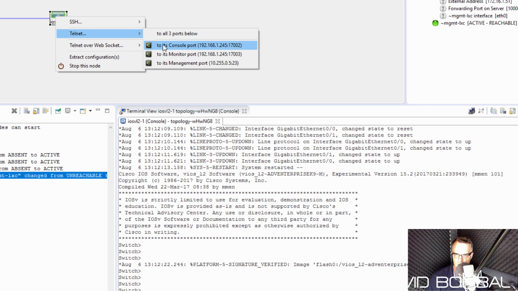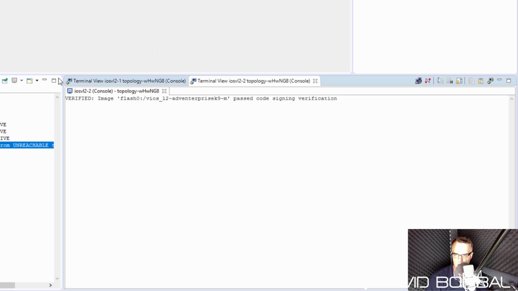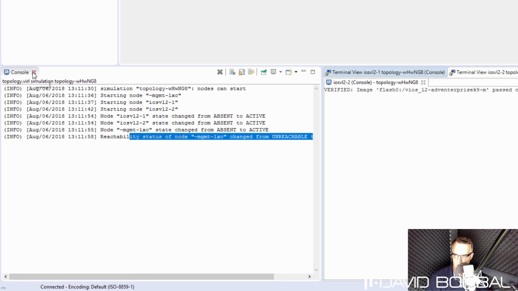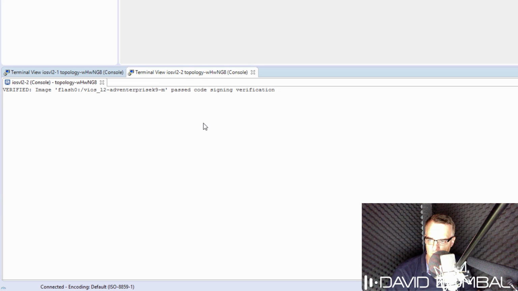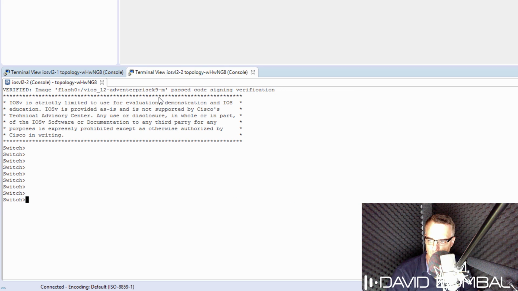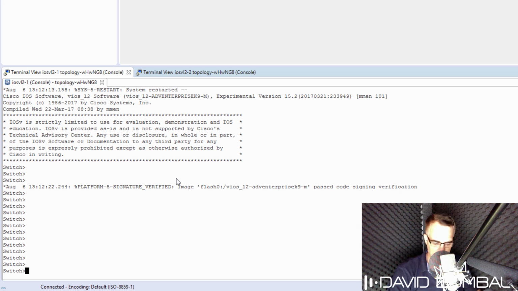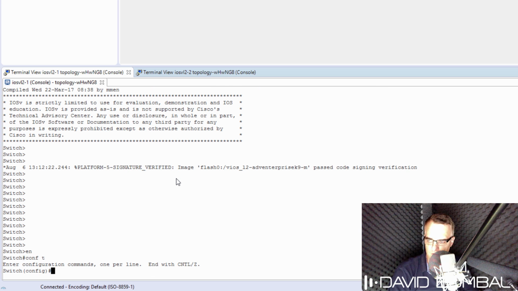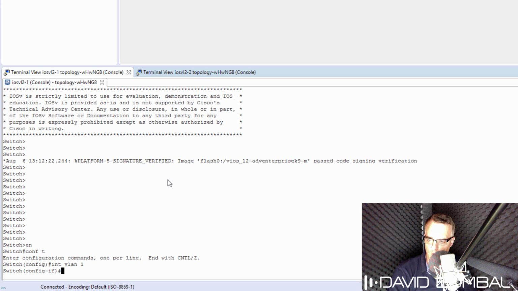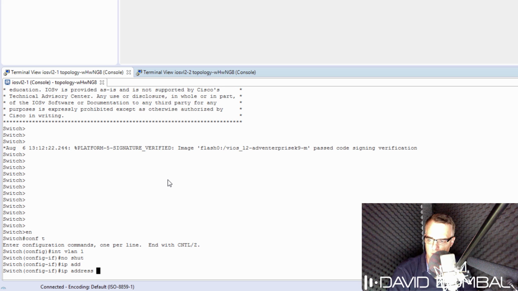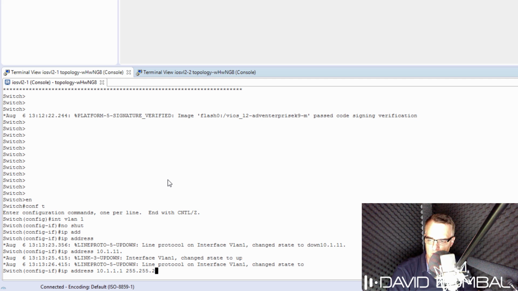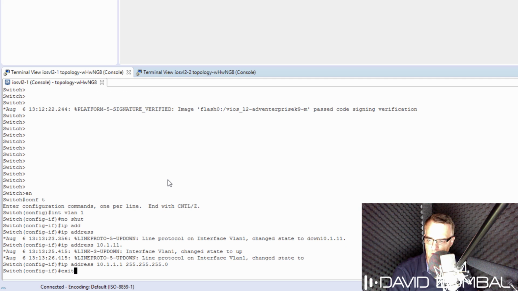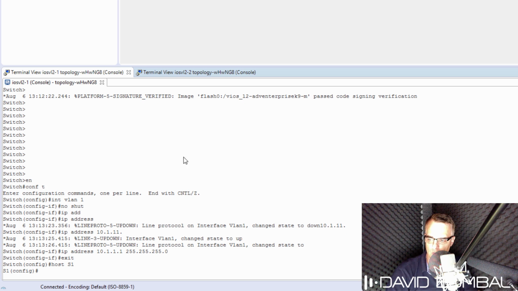Second switch, Telnet to console port. There's the console port of the second switch. I'll close this console window. So notice I've got switch 1 on the left, switch 2 on the right. So what I can do now is type conf t, interface VLAN 1, no shut, IP address 10.1.1.1, /24 mask. Give the switch a hostname of switch 1.